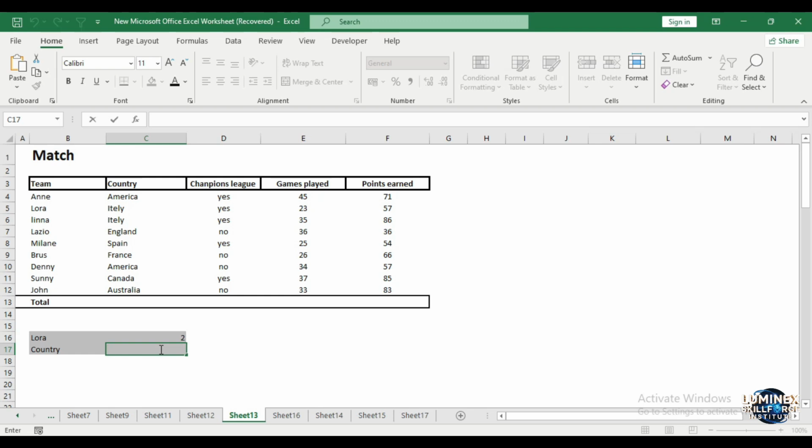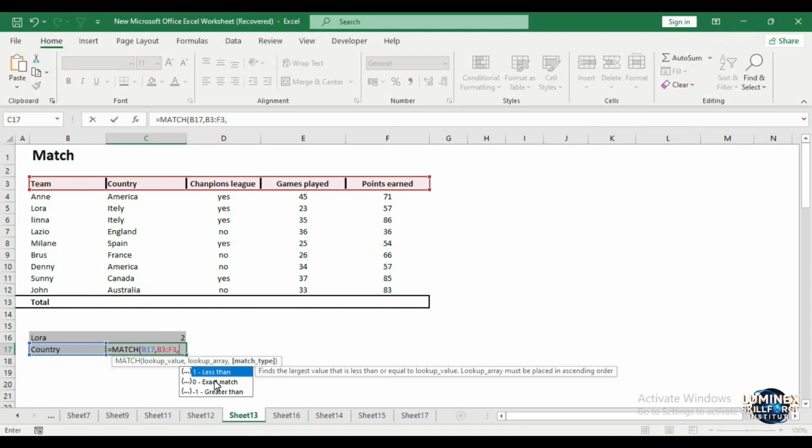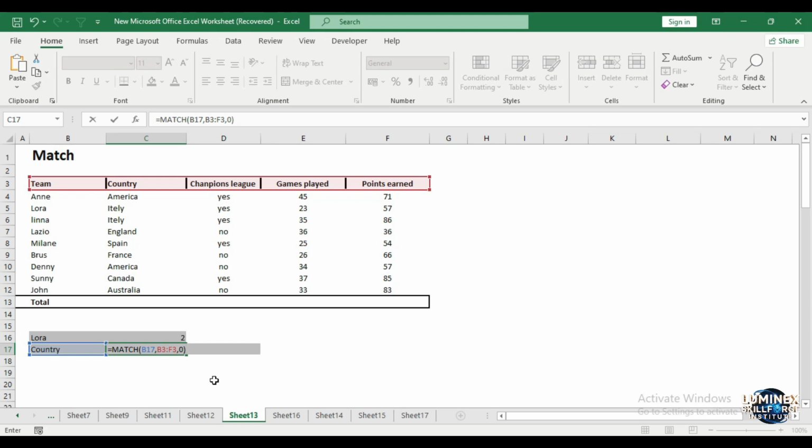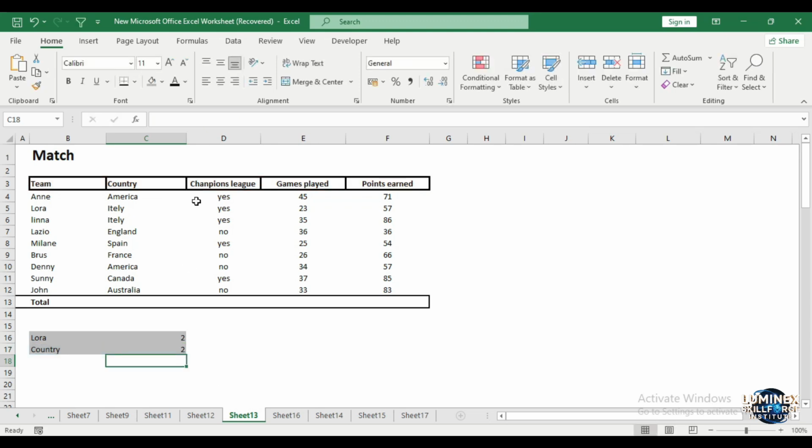You can use MATCH vertically or horizontally, so it's extremely flexible. Let's say we want to search for country within a range from B3 to F3. Now, select the exact match. Press Enter, and MATCH will return the number 2 because country is in the second column of that range. See how that's working? It's pretty handy.